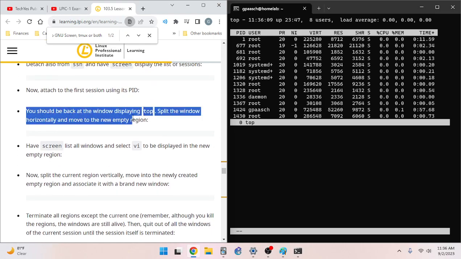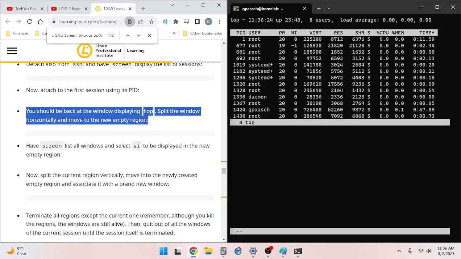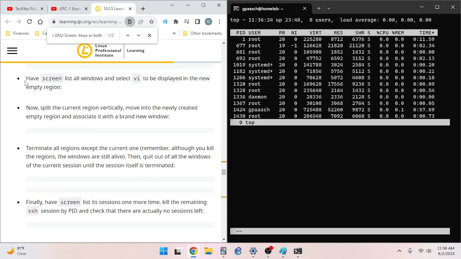All right, so you should be back at the window displaying top. Okay, and now the next part of this is to move to the empty region. So to do that, we can do Control A and then Tab. So now our cursor's in the empty region. Now we can have screen list all windows, and we will select the Vi window to be displayed in the empty region. So to list all windows, Control A, W.